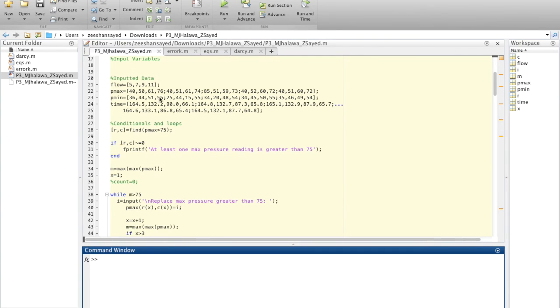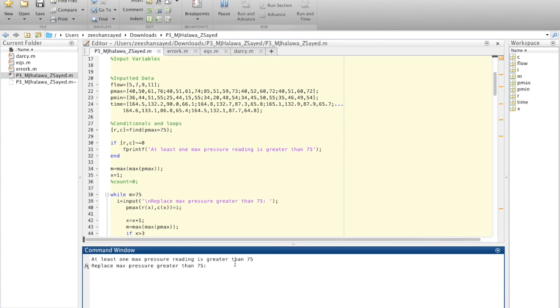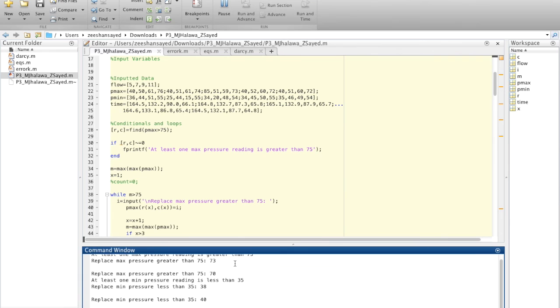Here I've changed the data so that we have to replace maximum pressure twice and minimum pressure 4 times. So let's change this to 75, 70, and then minimum pressure, let's change it to 38 and 40. And on this one there should be an error because it's been 3 replacement attempts, and it happens, error using the program, too many replacement attempts.